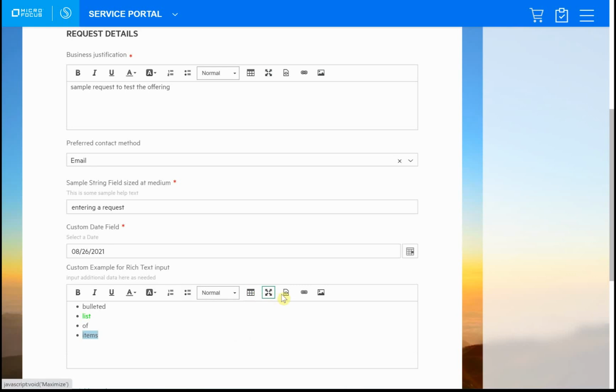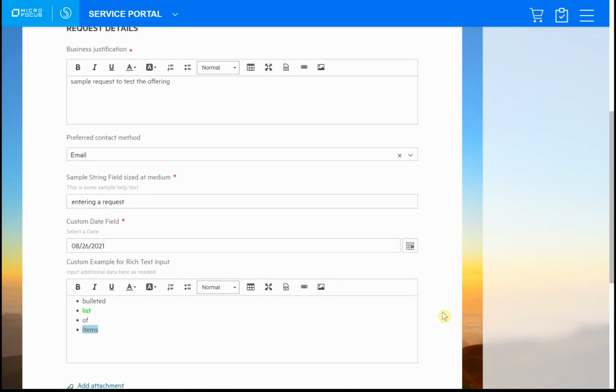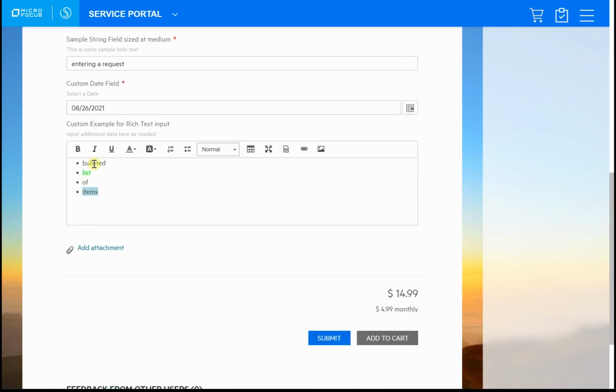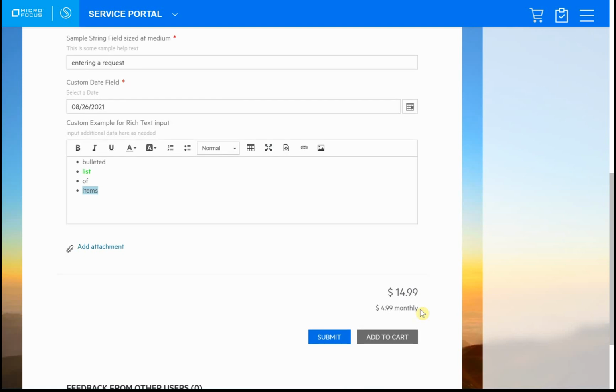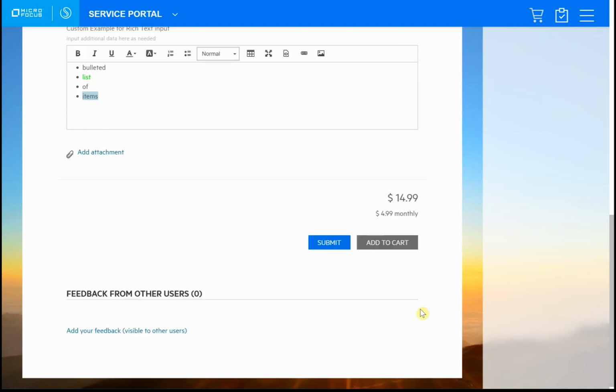You can insert tables and you can insert images and links and all sorts of fancy stuff if you really wanted to get into it. But just showcasing a little bit of that. We have no attachment. We can see that our item is going to cost us $15 plus $4.99 a month. So that's great. A couple other things on offerings before I click the submit button.